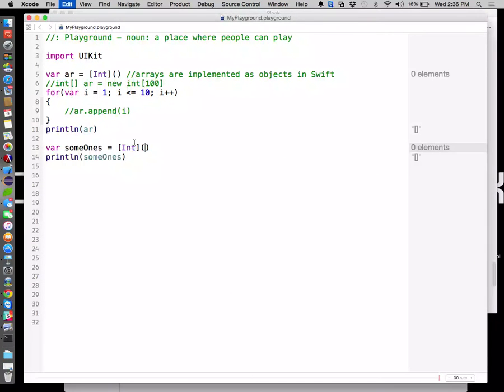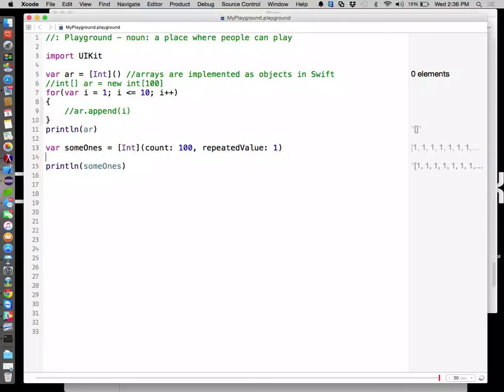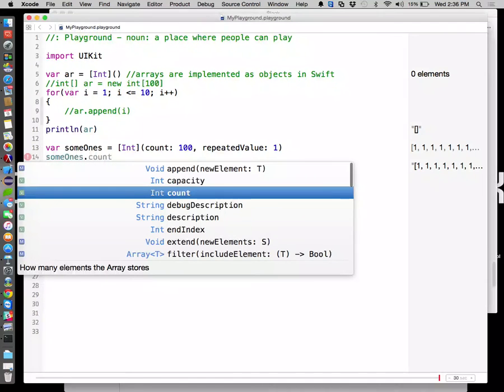So that line of code is equivalent to us just creating an empty array and spinning through and filling it with 100 ones, appending 100 ones onto it. Okay?